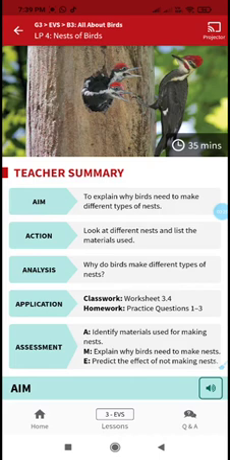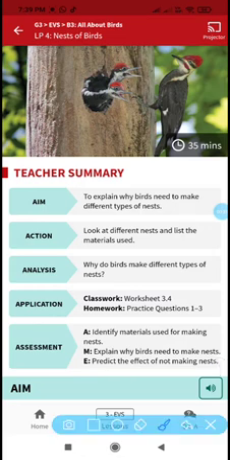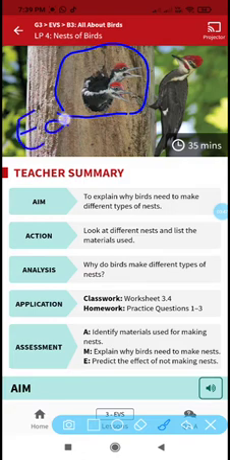Before knowing that, a small question for you. Where do the birds live? What can you see here? Yes, it is a nest. So birds build nests to live in, and mainly to keep their eggs in and to take care of their young ones.